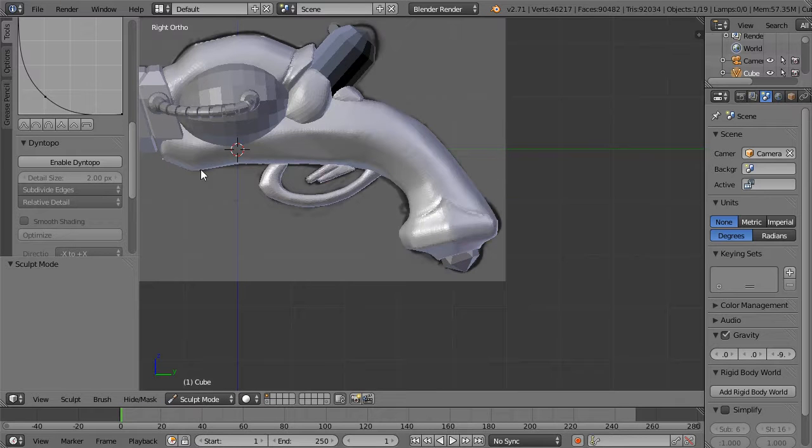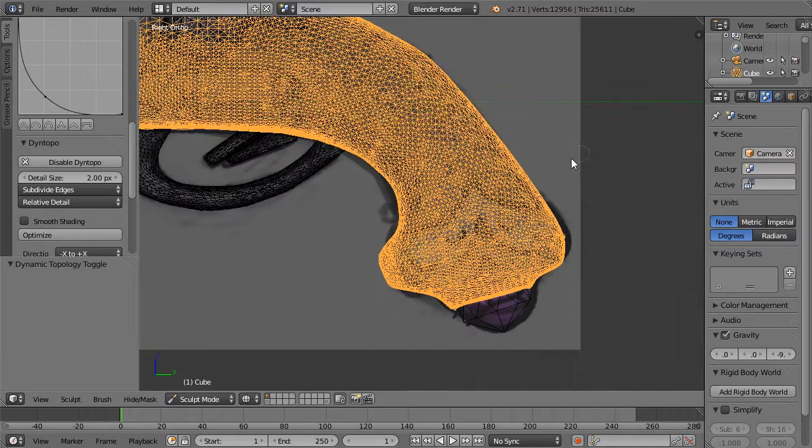And gotta make sure that's on. Oh geez, can't see anything.